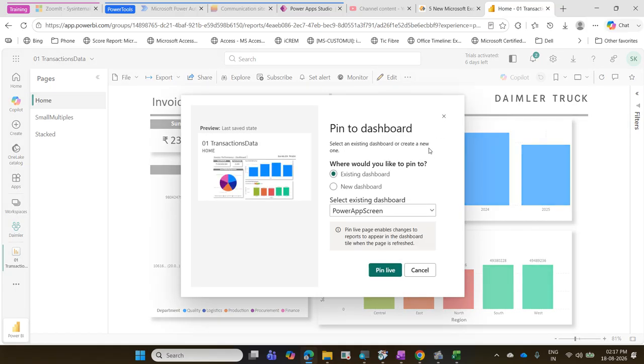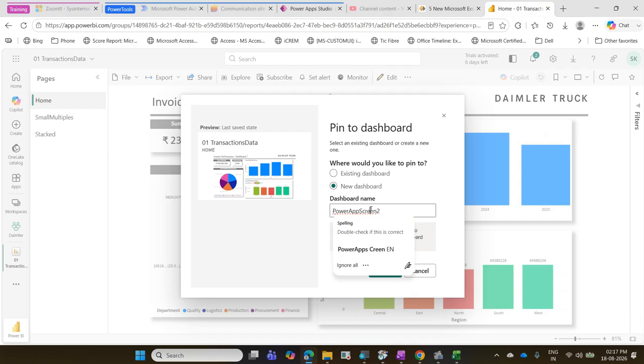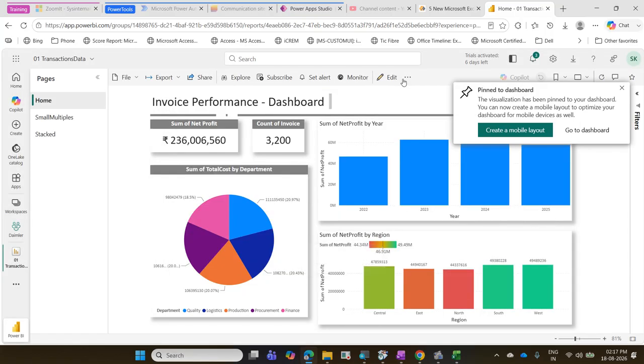Pin to dashboard. So let us click on the 3 dot, pin to dashboard. Maybe a new dashboard. That's a separate dashboard. Maybe I'm giving Power App screen. I want to bring it into the Power App screen. Maybe I'll put it as Power App screen 2. Or you can put it in the same existing dashboard also. No problem. You can bring it as a separate one also. Pin it. Pin live.